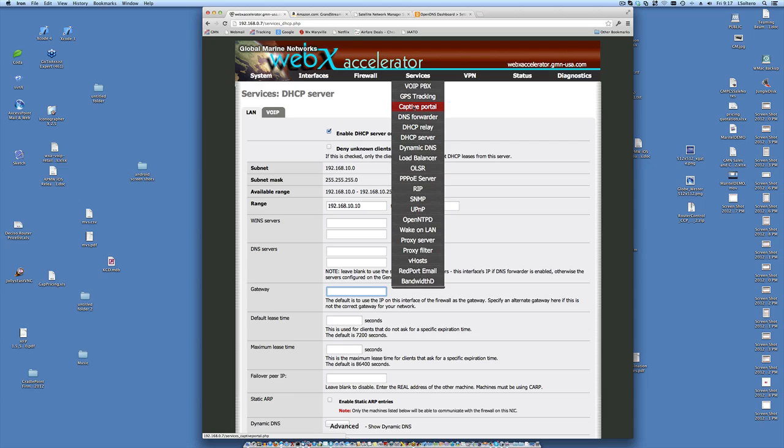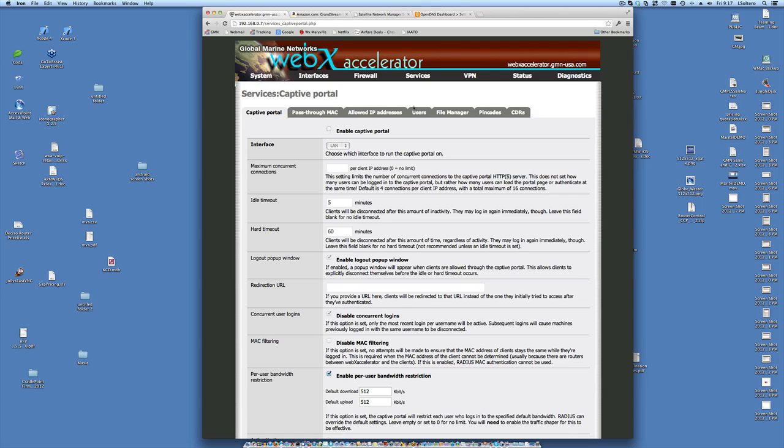Captive portal. Let me just talk about the captive portal very quickly. It's very easy to enable. Captive portal is a very important tool for you. It's what allows you to enable pin code access to the internet for your crew. By default, it is disabled.